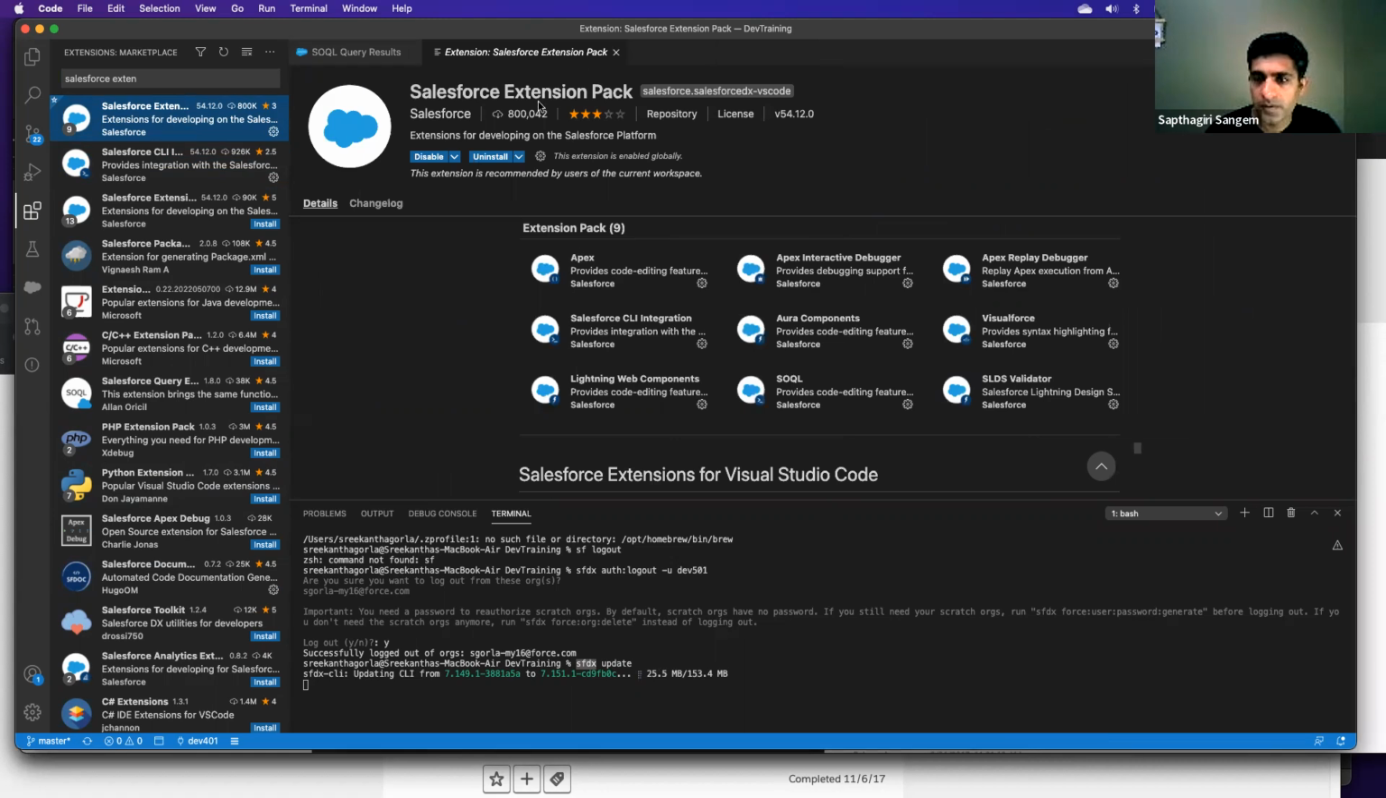The moment you install the Salesforce extension pack, don't install these individually. It brings some tooling for Apex, some tooling for CLI, Aura components, Visualforce, SLDS, SOQL, LWC, the interactive debugger, and the replay debugger. All of these nine things automatically come once you install the extension pack.